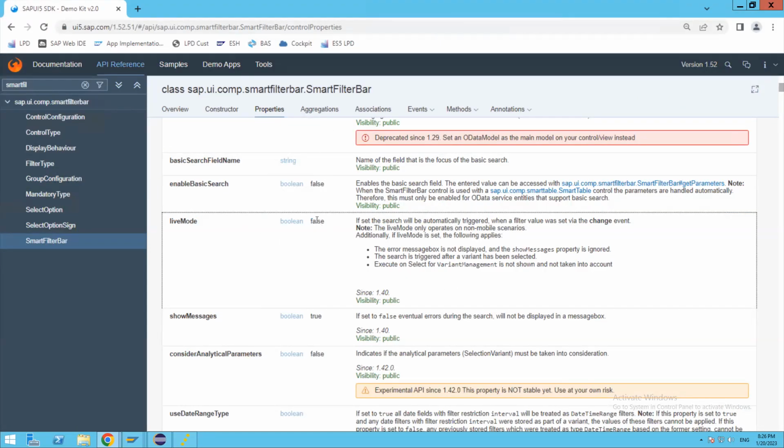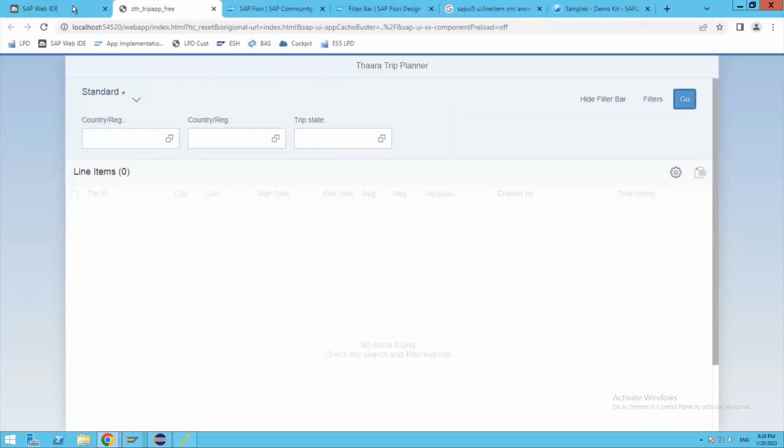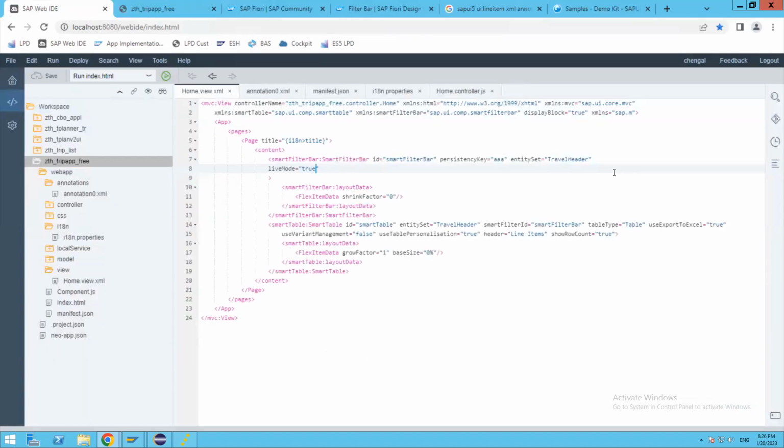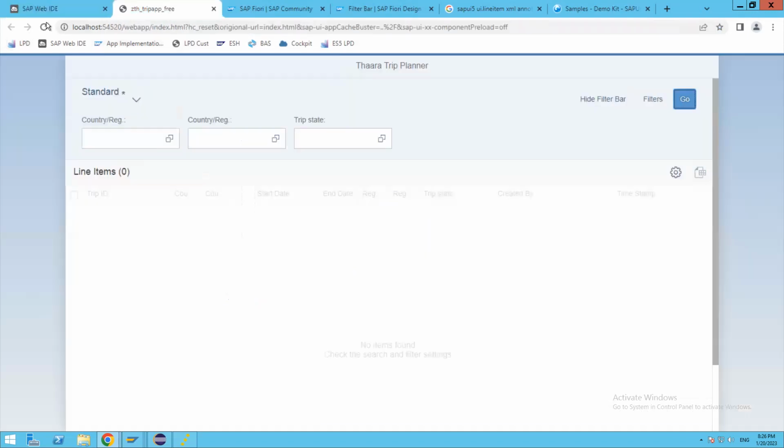Live mode is disabled by default. If we want to enable it, we just change this value. How do we change it? This is how we change it. We just go into the properties, add that live mode property, and change the value to true, and that's where it takes a reflection onto our application.